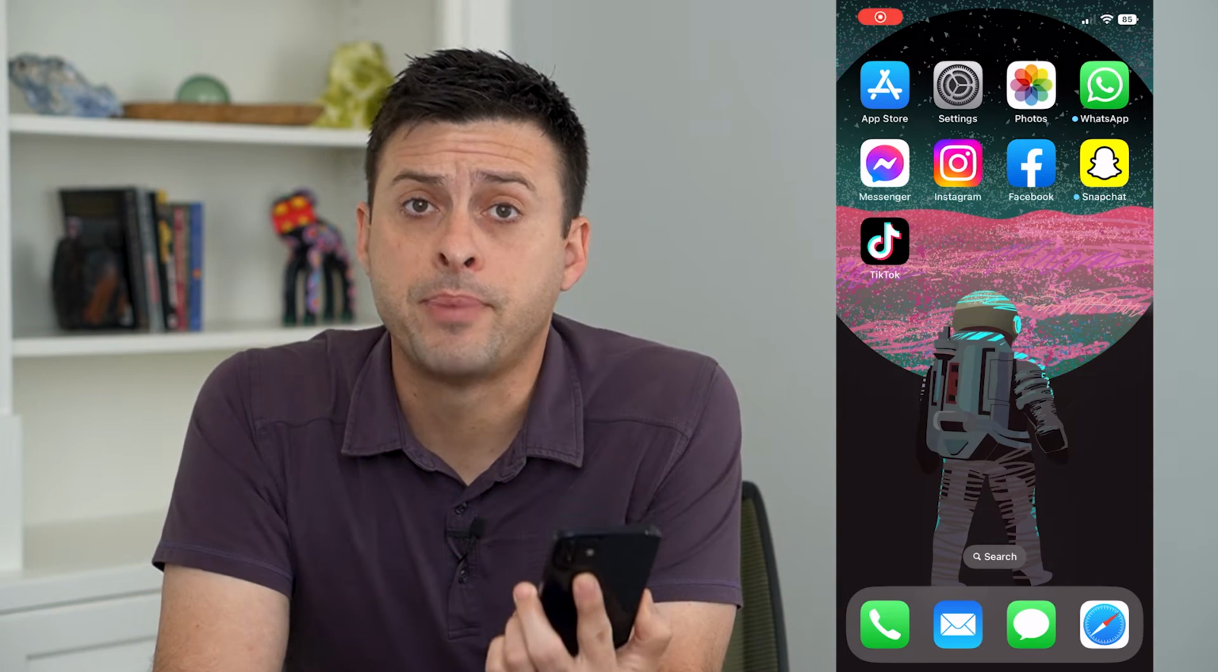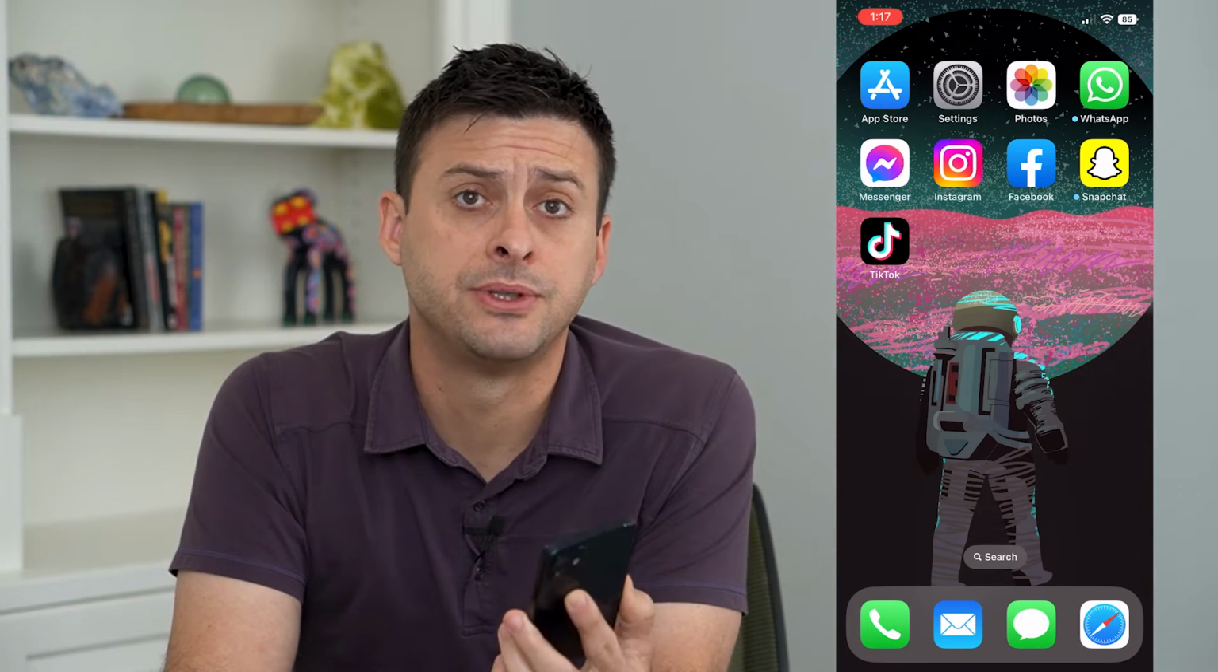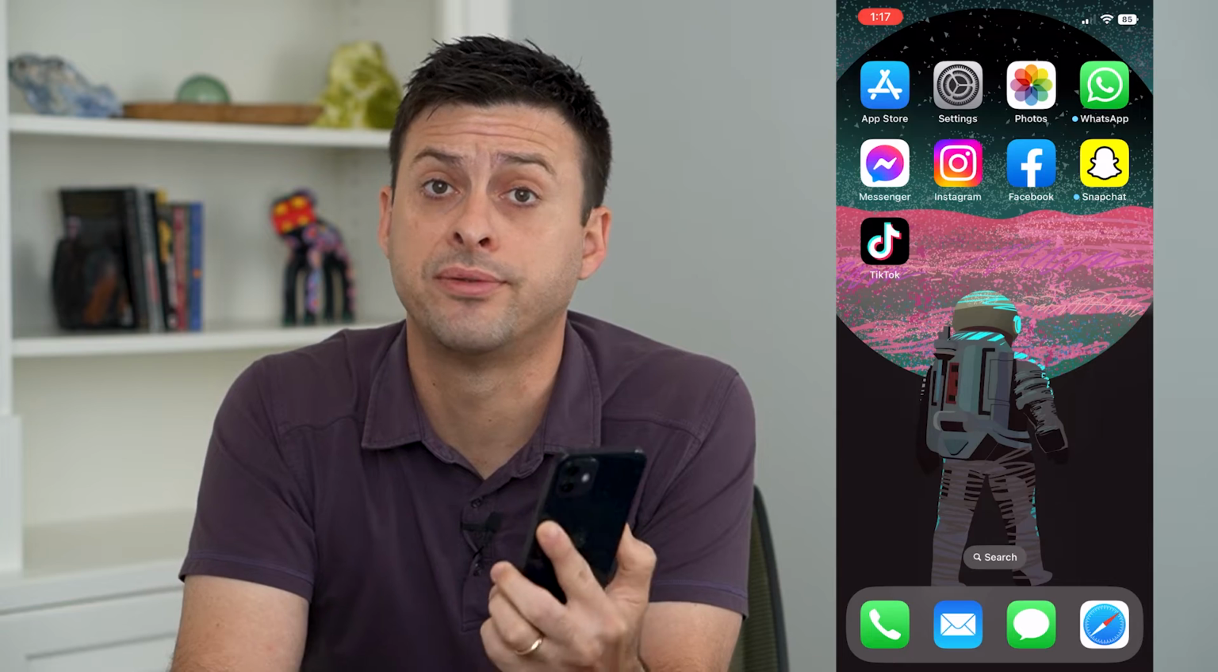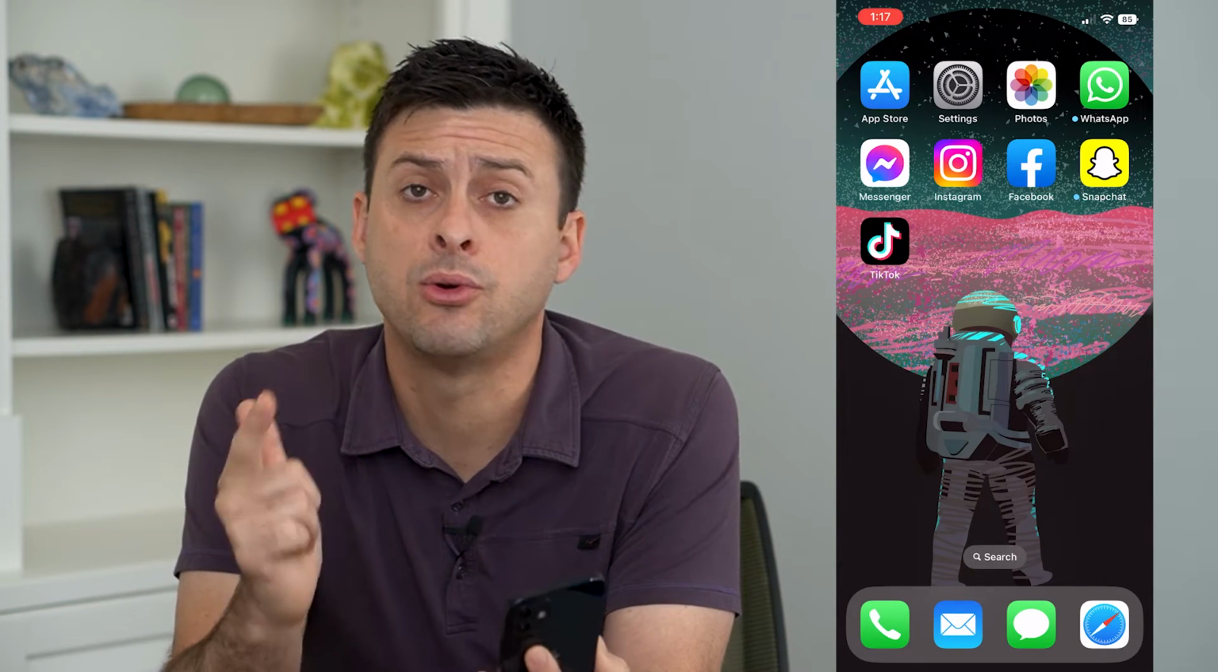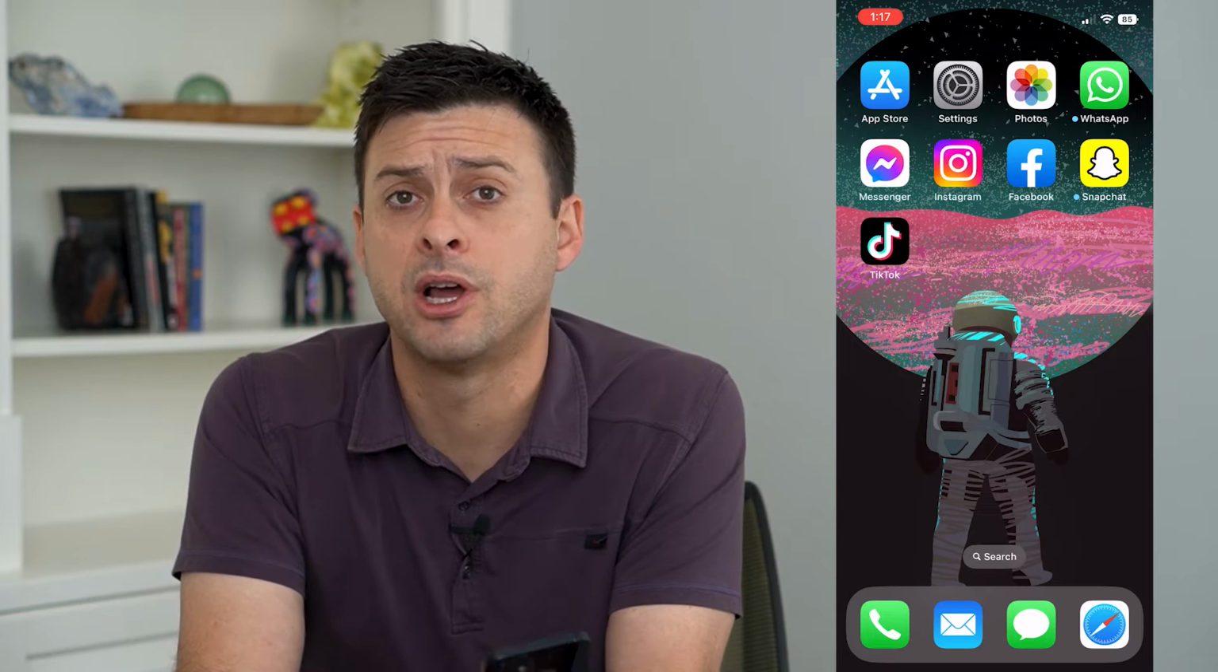Let's turn off the password for free apps. Now, if you're trying to download free apps on your iPhone and it's asking you either for the Face ID or a password, it can be pretty obnoxious because you're not really truly buying anything.